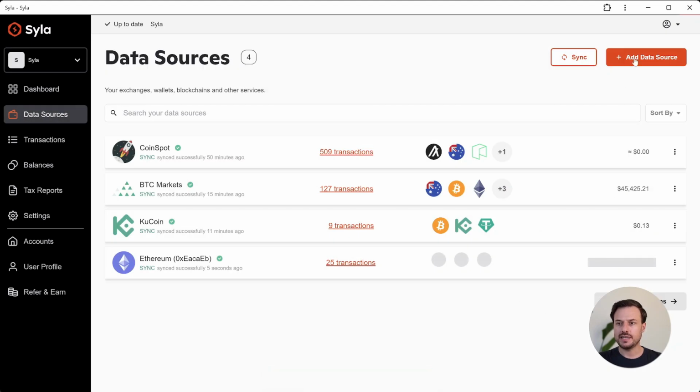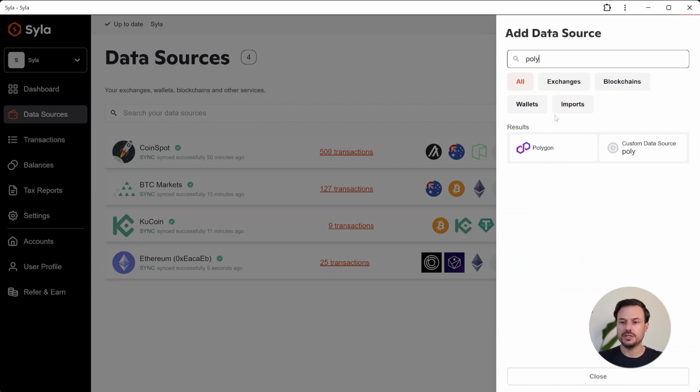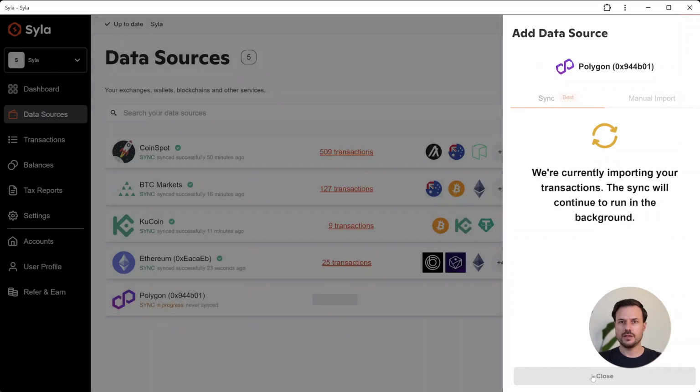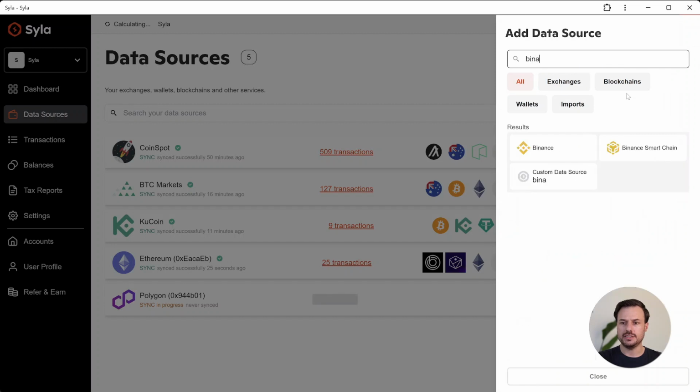So once that one's done, just click add data source again. And this time search for Polygon. I'm going to add that address in again and sync it. And while I'm waiting for that one, I'm also going to add one in for Binance Smart Chain.